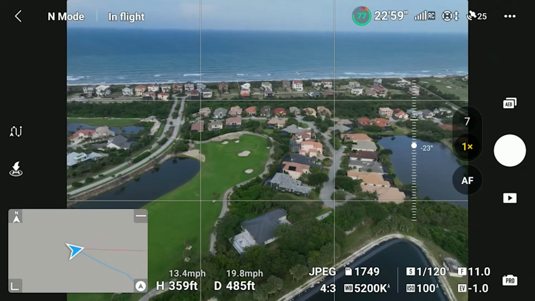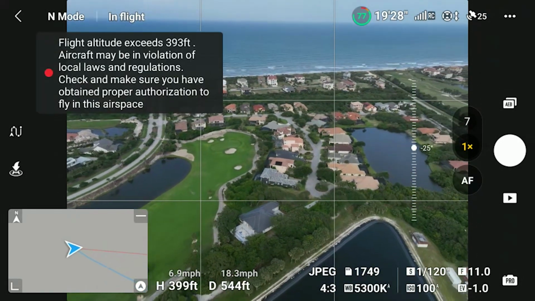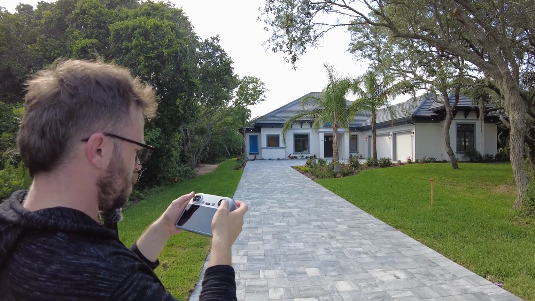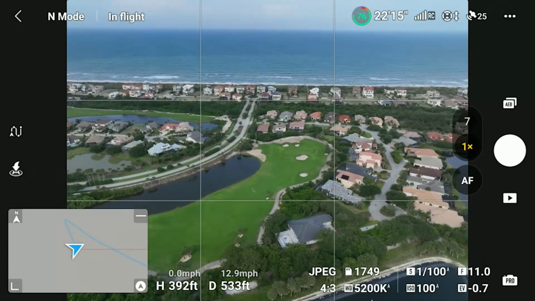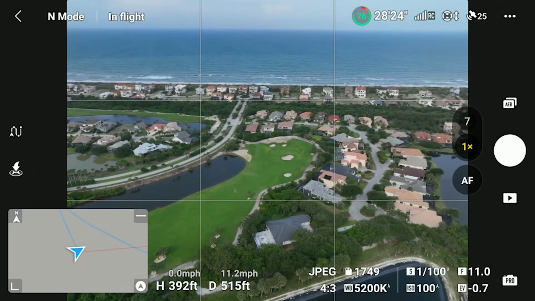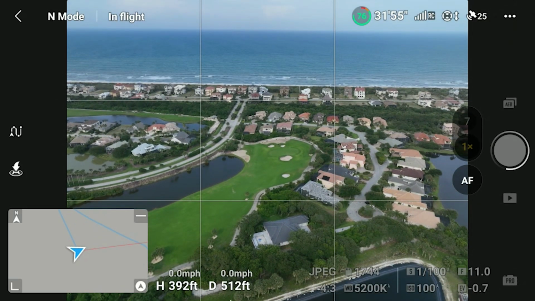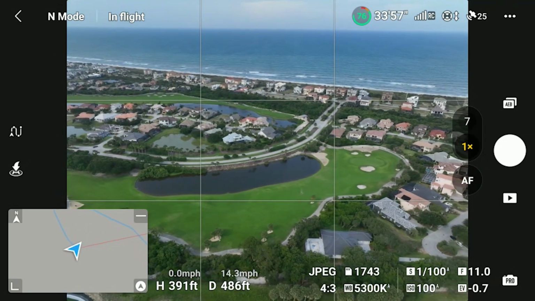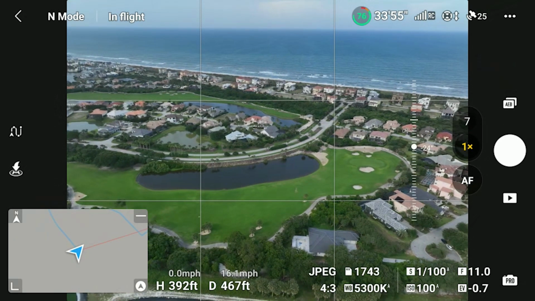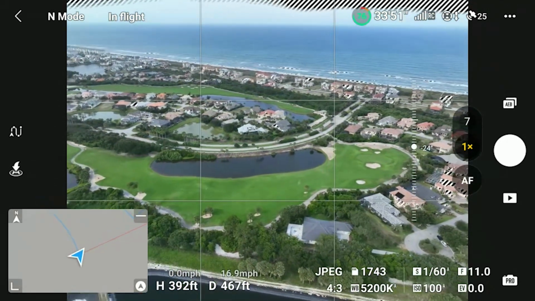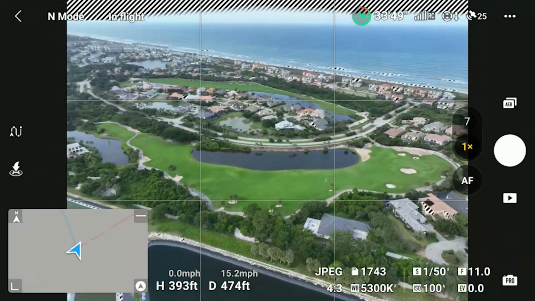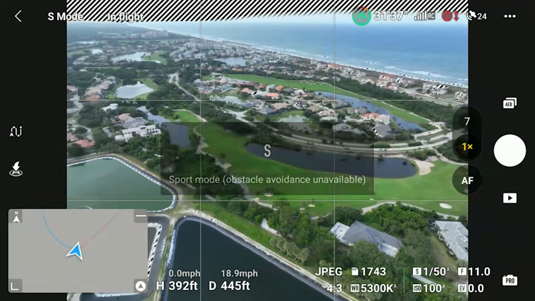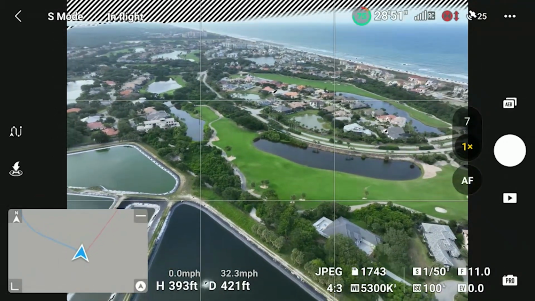I'm gonna go all the way up to 400 feet, and that's gonna get me more of the neighborhood. So in this community, for example, we'll see a lot of golf courses, the ocean, and we're just circling around the house, capturing the relationship between the house and the neighborhood, right? In fact, once you go to 400 feet, you can switch to sports mode so that you can fly faster around the house.